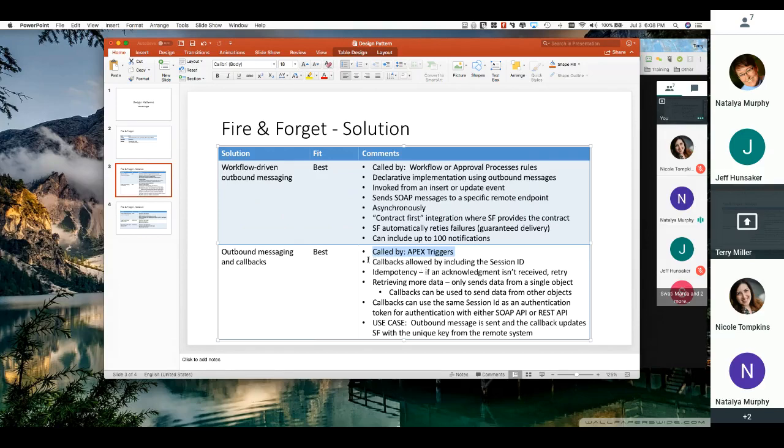Okay. I mean, I know you can do an outbound message from Apex Trigger. Yeah. It's got to be like via future call or something, but yeah. Right. That's what I was seeing as well. So it kind of follows a lot of the same processes. Callbacks are allowed using the session ID. So that is an advantage that we have with the outbound messaging with callbacks.